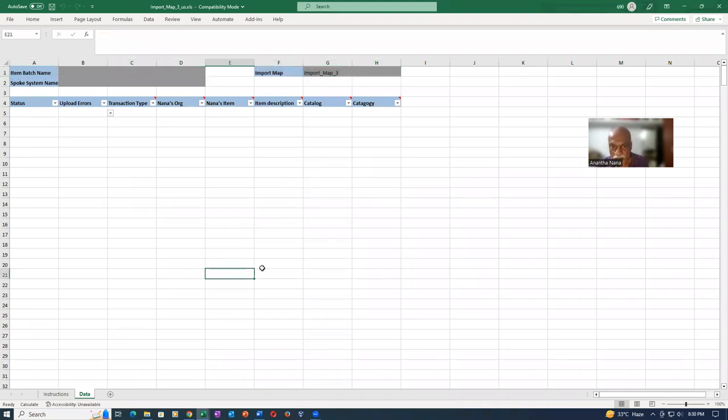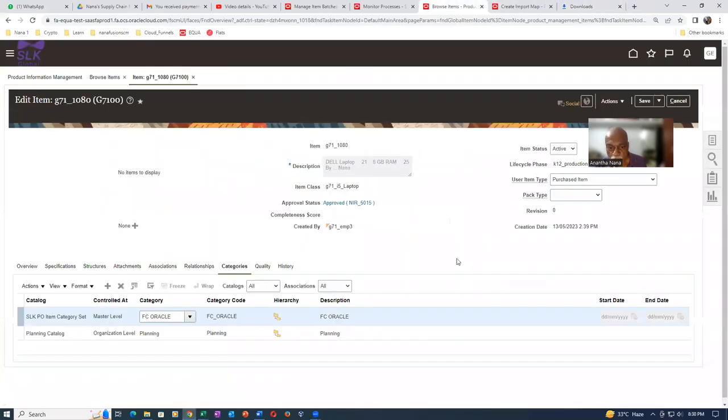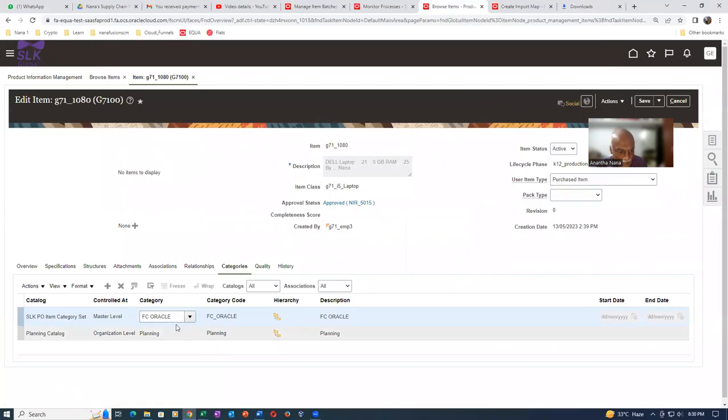Now, we had to identify the catalog and category for this. If you go there and click on this place, I will now go to the browser items. And then I see that the catalog is SLKPO, but it is not exactly clear. So in this place, it will be clear. Go to the catalog, drop down and choose this. And then here, we have a category called FC Oracle.